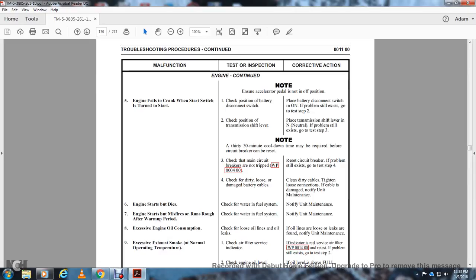Engine starts but dies. Check for water in the fuel system and notify the unit maintenance. Engine starts but misfires or runs rough after the warming period. Check for water in the fuel system, notify the maintenance. Excessive engine oil consumption. Check for loose oil lines and leaks. If the oil lines are loose or leaks are found, notify the unit maintenance.